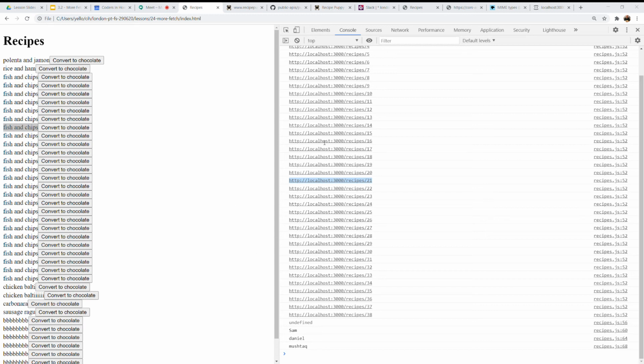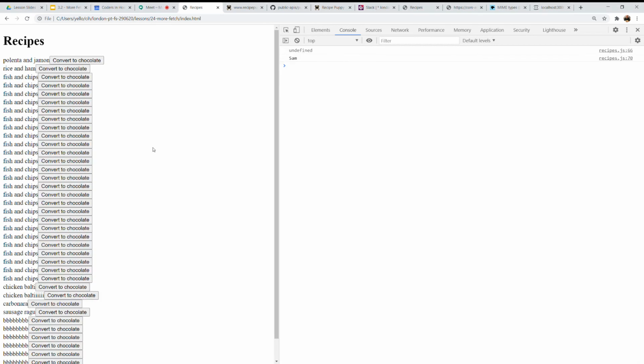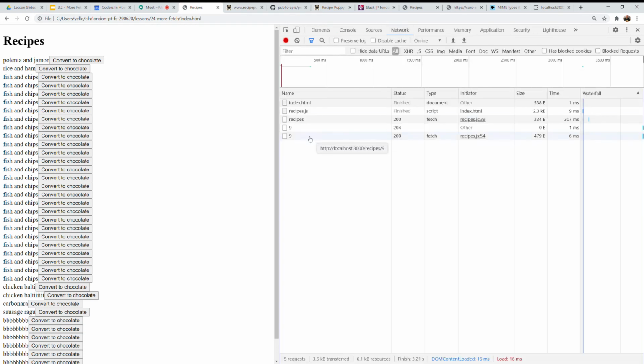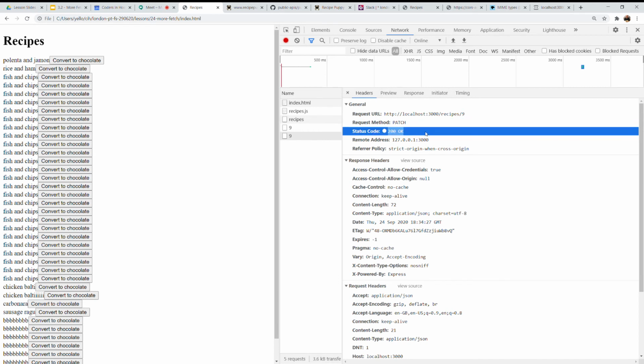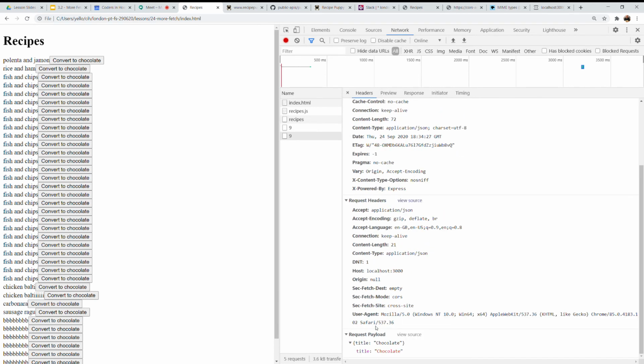So we've added our event listener to that button that we just created. We're going to make a request. At the moment we're not doing anything with it, but we can still see it in the network tab. So I'm going to click convert to chocolate and have a look in my network tab. We've made a request to recipes/9. It was a patch request. It says it was okay. Let's look at our payload.